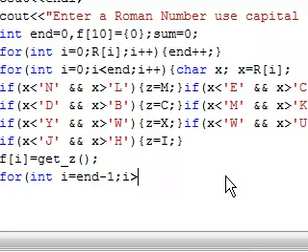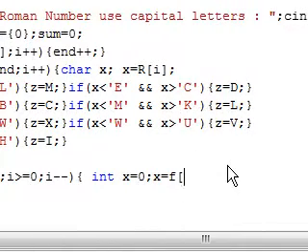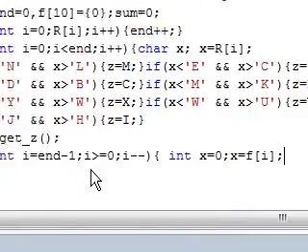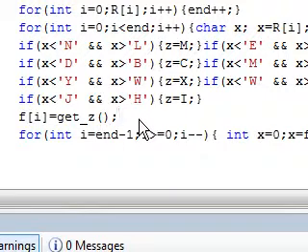So this for loop is going to run in reverse of our other for loops, and we're going to say integer x, this is a new integer, and integer x is equal to 0, and we say x is equal to f of I. And up here we want to create one more variable, actually, and we're missing a brace here, so make sure you put a brace here. Integer n is equal to 0.